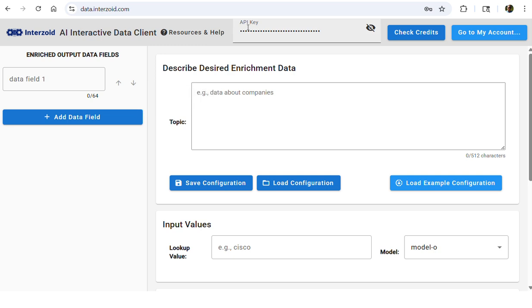Okay, welcome to today's demo. Today we're going to be using data.interzoid.com, the AI interactive data client, to retrieve business demographic information from an email address, more specifically the domain portion of the email address.